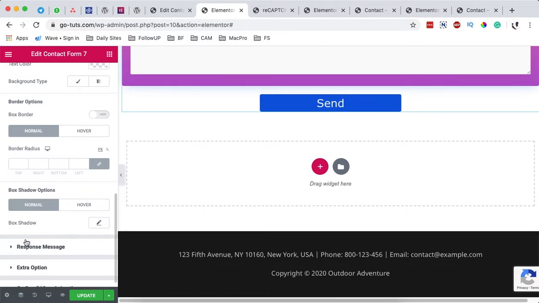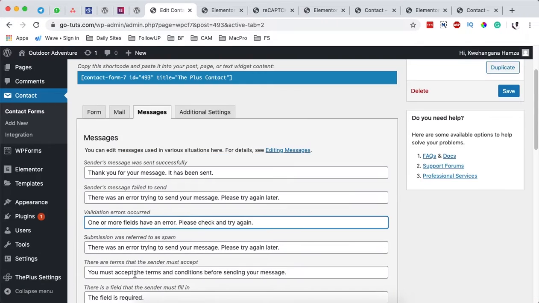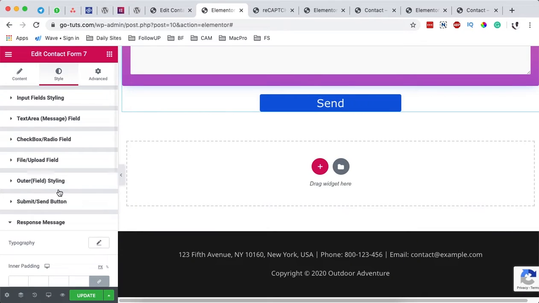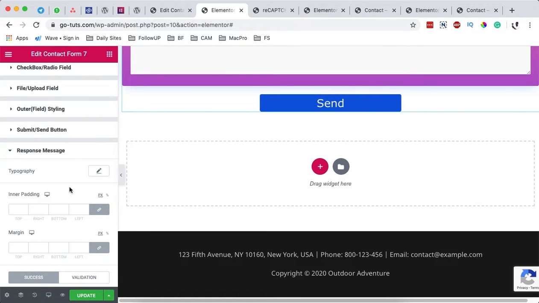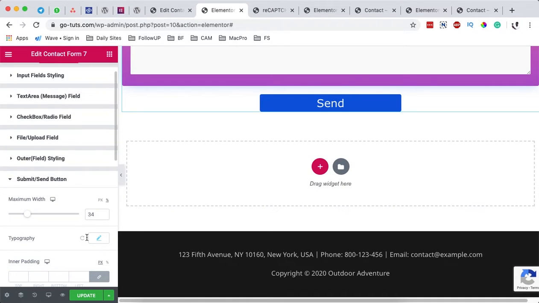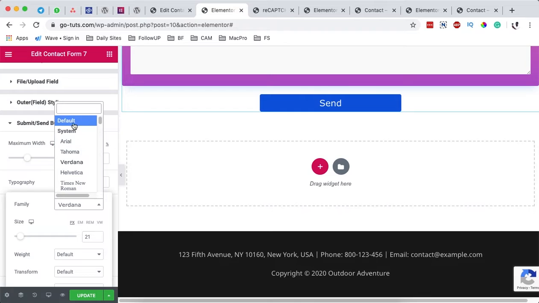And the response message is what will appear over here after someone sends the message. We have set that under here, under the contact form plugin options. And once you make the changes here to the color, when you send a message, that's how it appears, which is what you'll be setting up right here. Now I want to reduce the size of this typography, and I want to leave it to default.